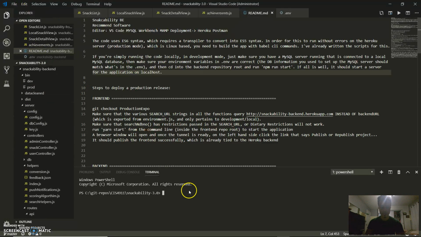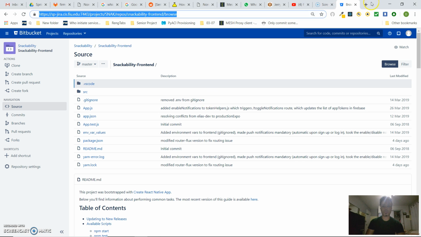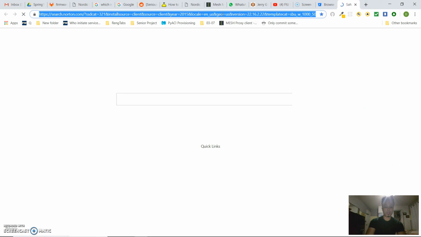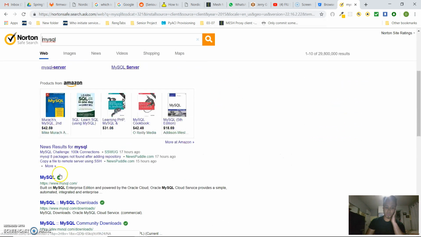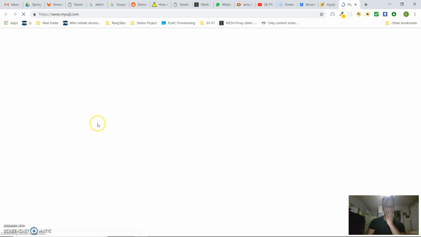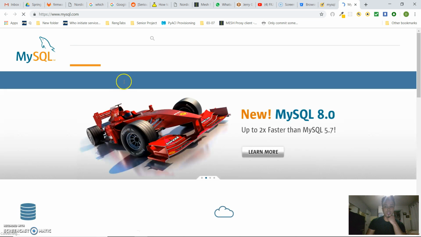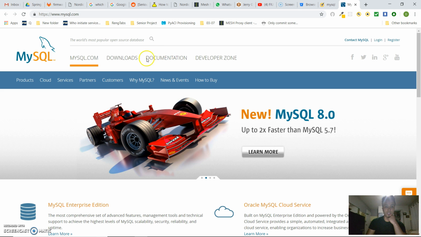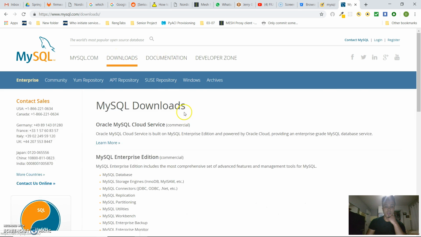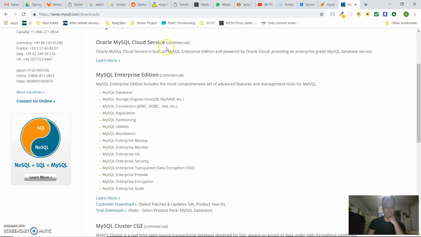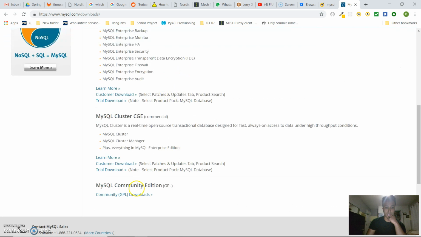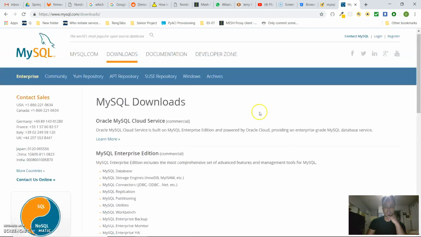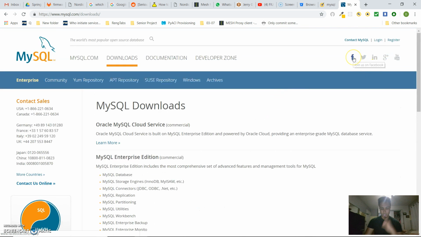A couple of things you're going to need for all of this to work is MySQL. So you can go ahead and search for MySQL, go on their website, and just follow the instructions for installing. You should see downloads up here. You're going to want the community edition, not the enterprise. And depending on your system, you would get a different type of installer.